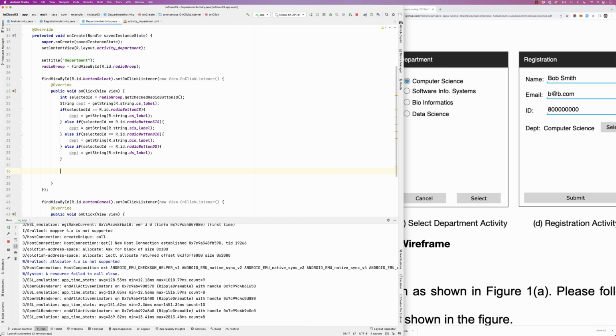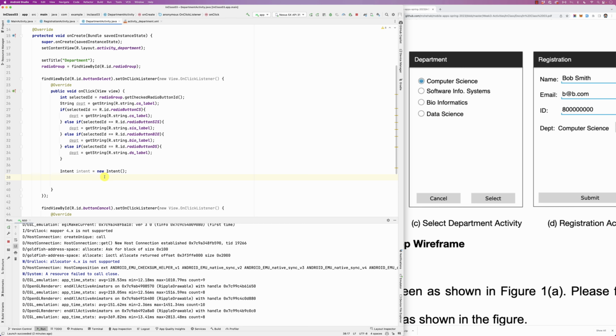So what I need to do, first create an intent, and this intent is just a new intent. See, it doesn't have a direction, just an intent, because we know the direction through set result. When you set the result, it knows that this result is going back to whoever started the department fragment for result. All right, so I have that, and then in the intent we can put some extras.